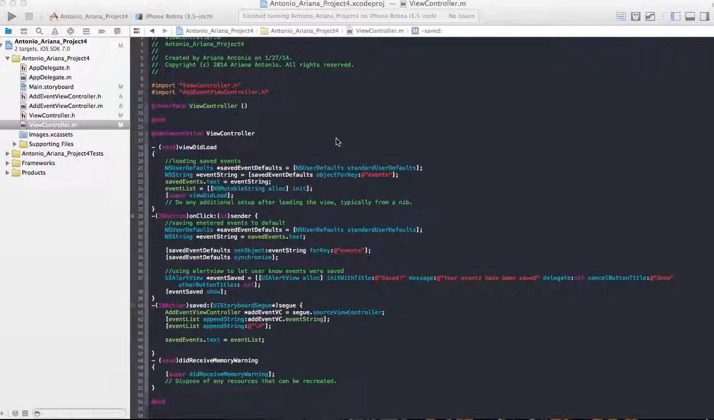So the things that we did this week are pretty similar to last week, except that we passed data back and forth slightly differently. Instead of using delegates and protocols, we used an unwind segue to pass data from the second view back to the first view. We also made it so that the user cannot save an empty event. It pops up an alert instead if you try to, and doesn't segue back to the first view.